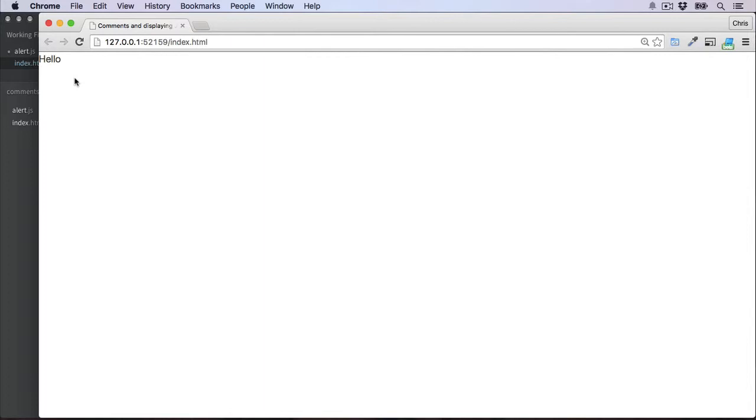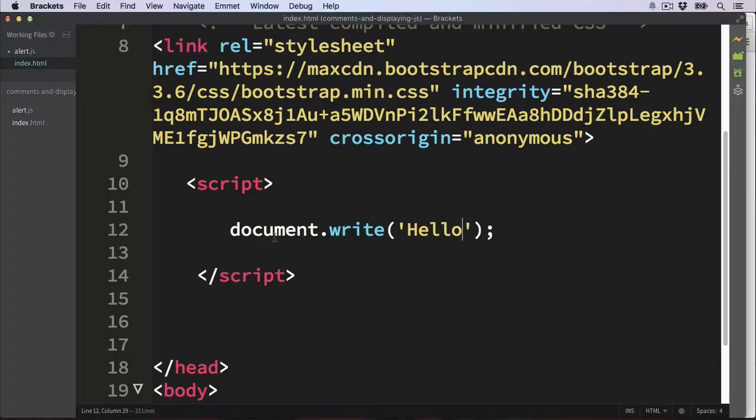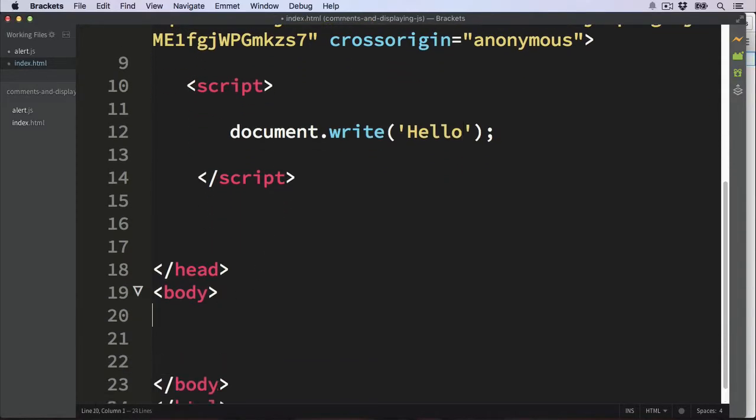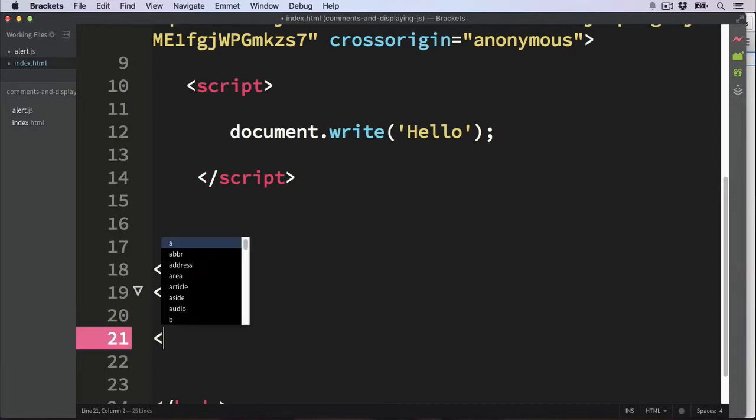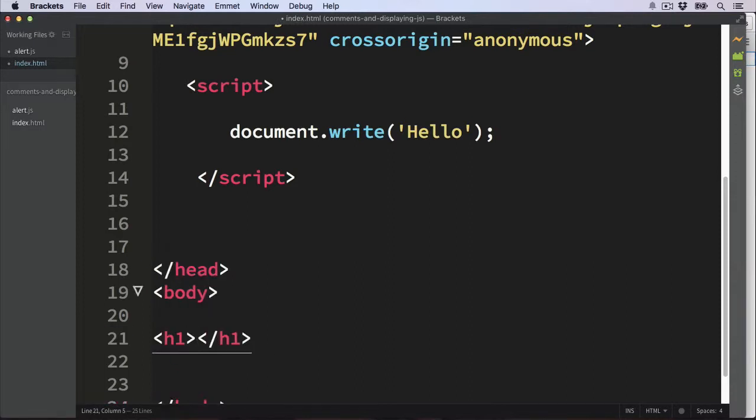So the last thing I want to show you is how we can manipulate the current HTML which is on the web page. So I'm just going to go down to the body section and create some HTML. So I'm going to create an H1 heading and just leave the contents blank for now. And the H1 I'm going to give an ID of title.